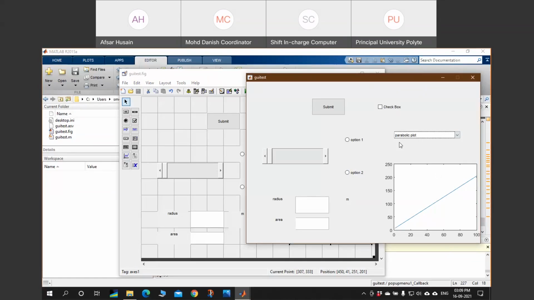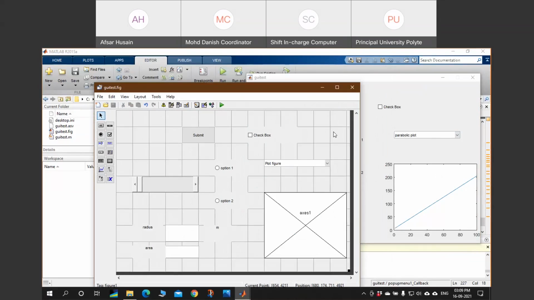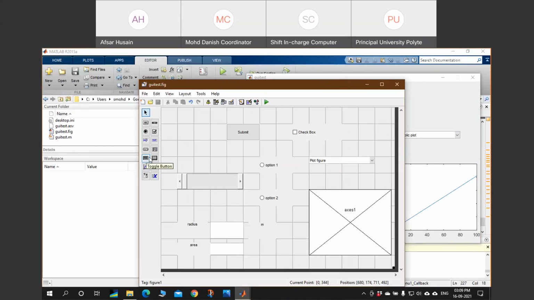Okay, so this is how you can display your graphs and display your plots and work with the pop-up menu. Now there are other buttons also. There are toggle buttons, there are tables, there are button groups, there are panels. Panels are used to create a panel like this. Okay, so that's how you can create a panel.